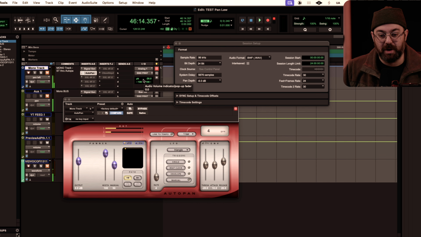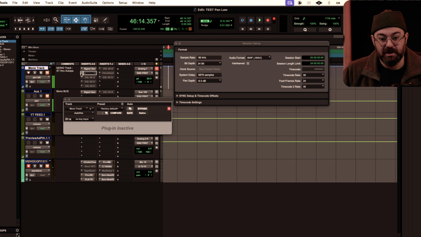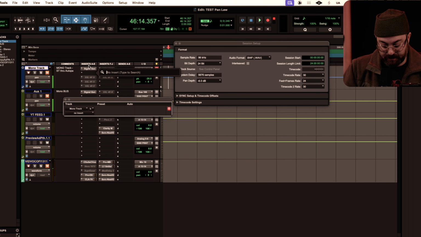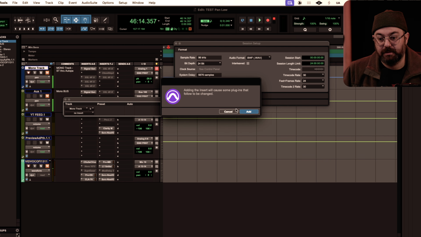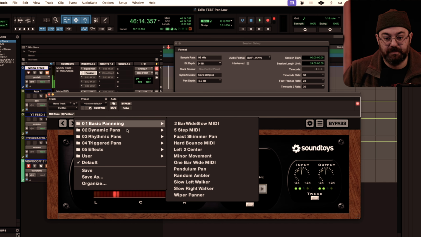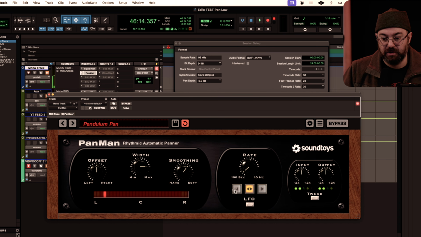That's exactly why I like my pan law in the DAW set to negative 3, because I don't want to notice a change in volume. If we take this off and we go to Pan Man, this is one of my favorite panning plugins also. These are my 2 favorite auto pan plugins. And we'll slow the rate way down.